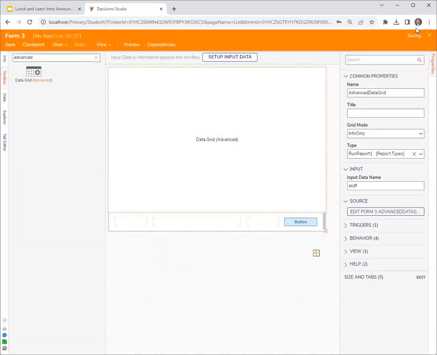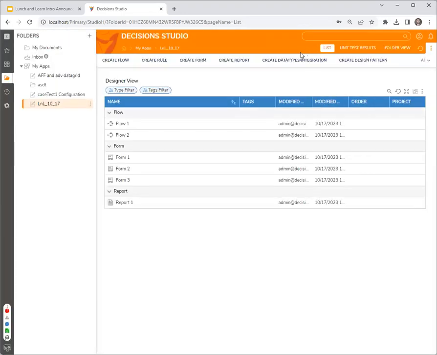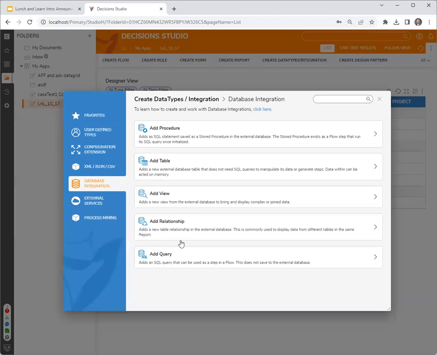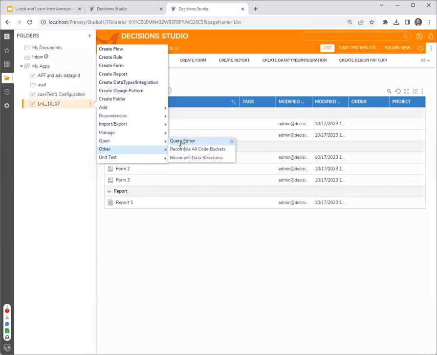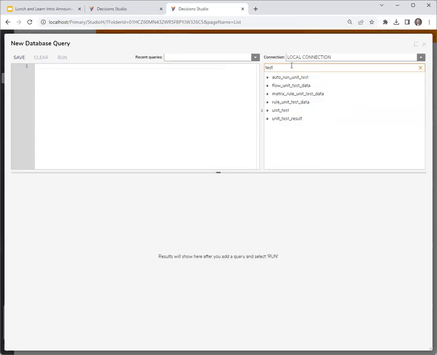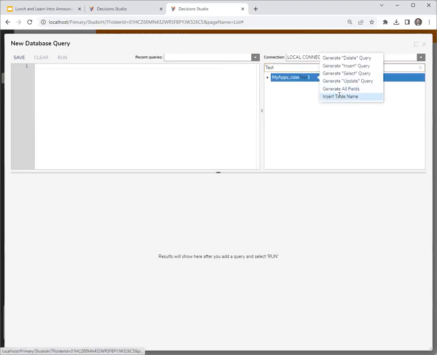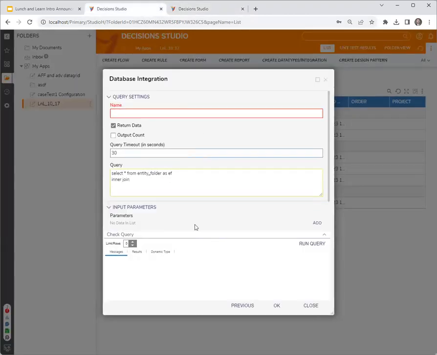Let me create a query. All right, back to where I was. So create data types, integration, database integration, add query. Next, and then here I'm going to join these two things together. Select star from entity folder as EF, inner join. Oh, I need to find out what the actual full table name is. So other query editor, search for test. There it is. That's my table name.